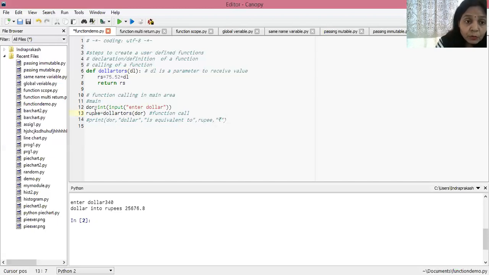So when the function returns a particular value, that value is stored inside a particular variable. You have to declare a variable to store that returned value. I am also making a comment over here: function call, and it will return the value of the rs variable. That value will be stored inside the variable rupee, and now we have to print this value.